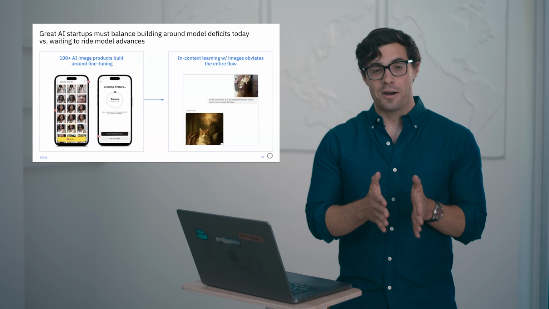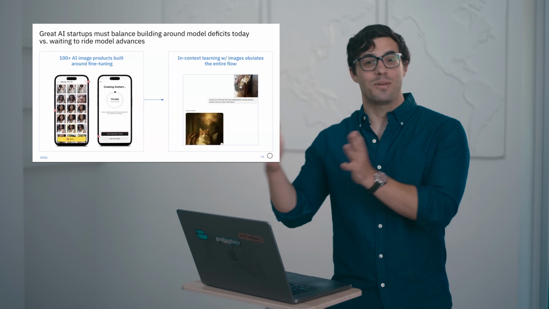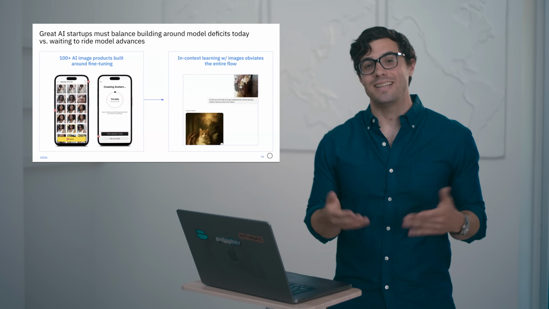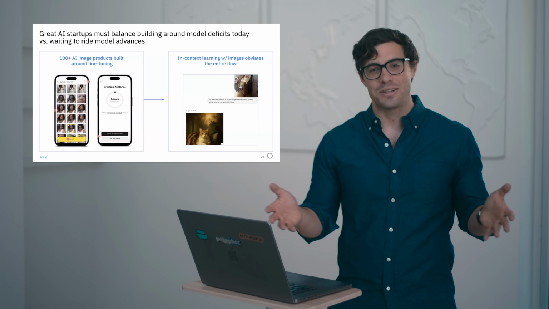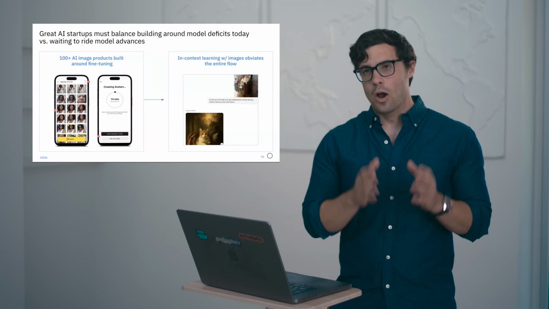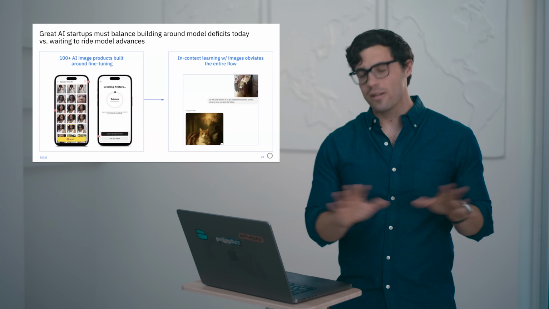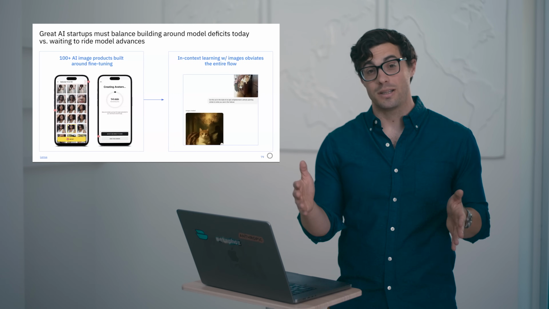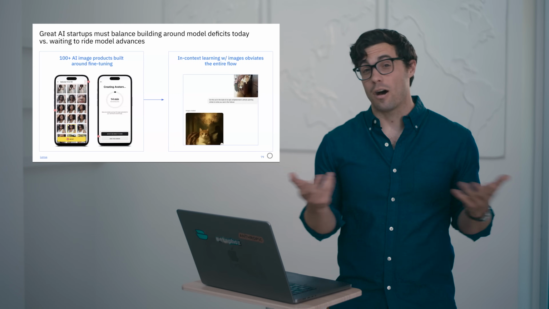Okay, now the recent image-capable version of ChatGPT emerges, and guess what? You can do in-context learning natively without doing anything. No fine-tuning, no custom model, nothing, right? And so in the blink of an eye, all of the product form factor, all of the workflow, and most of the infrastructure that all these AI image generation products have built has become completely obviated.